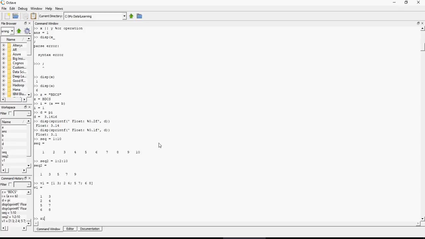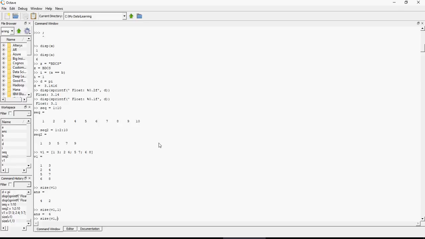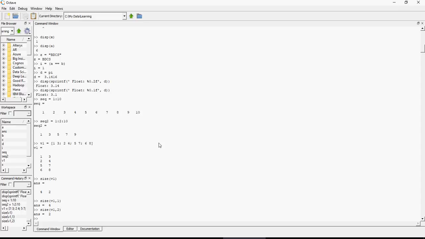Now let's do a size. Size of V1 is going to be 4 by 2, 4 rows, 2 columns. And then if I say comma 1, it's going to just give me rows. Comma 2 is going to give me columns.